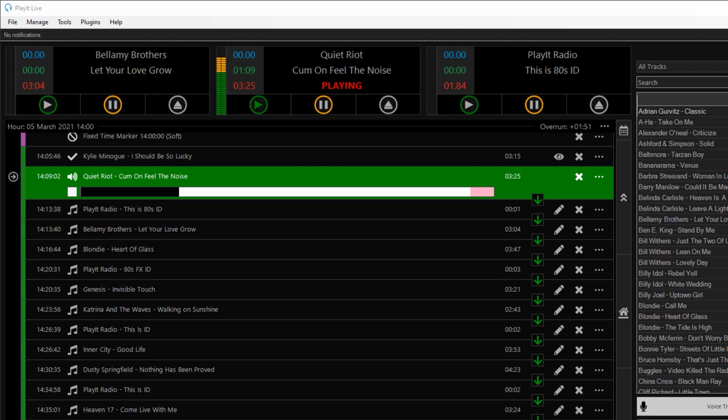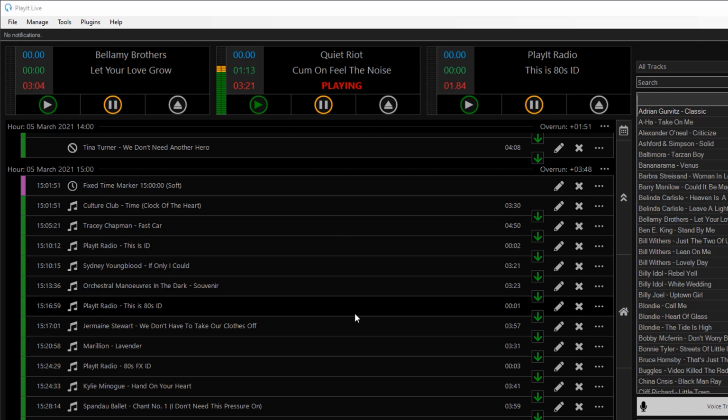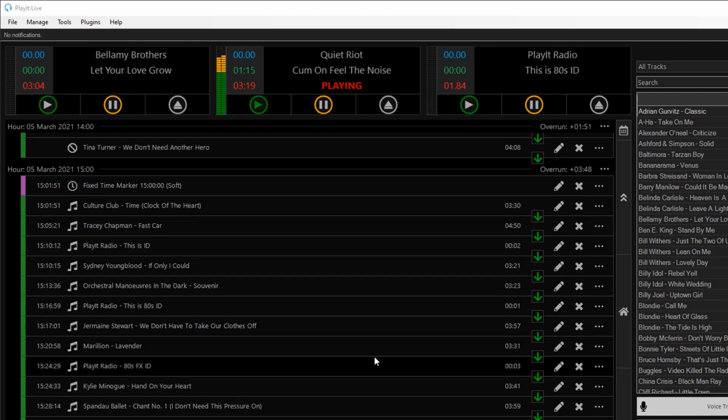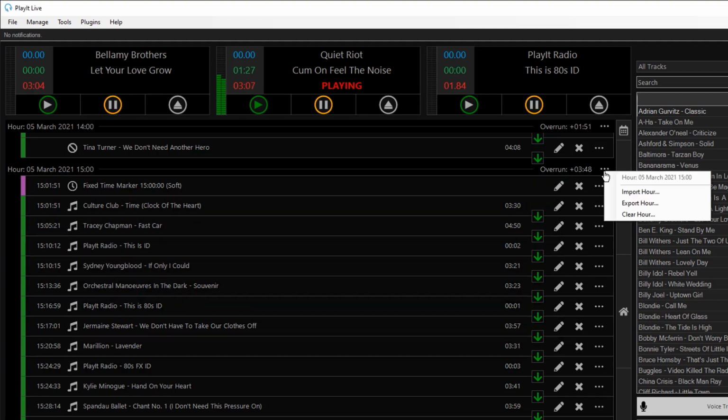Now if you scroll down to the 3 o'clock hour, you'll see that we have some tracks scheduled here. And let's say that, for example, we want to move this to a future hour because we want to either repeat it or the show has been moved. So in order to do this, you can go to the three dots at the top right of the hour and click on Export.